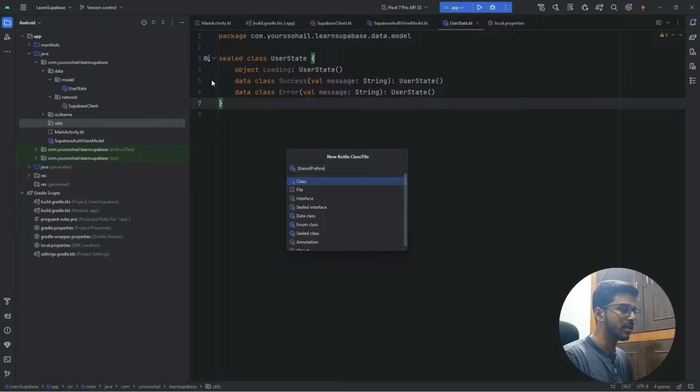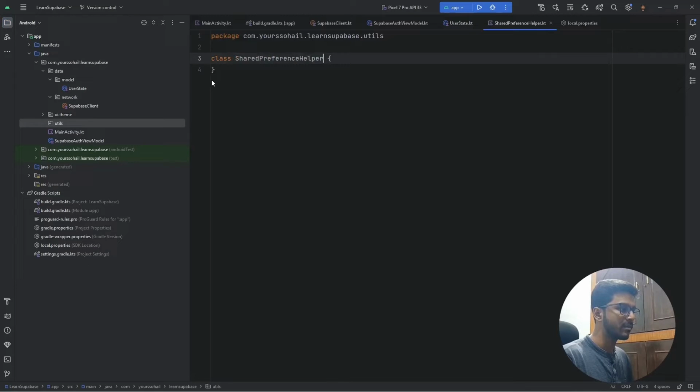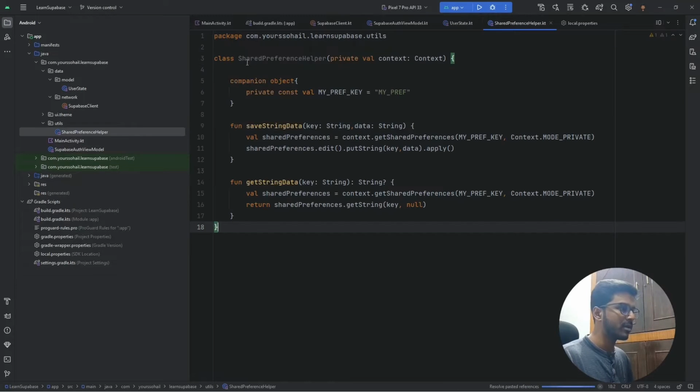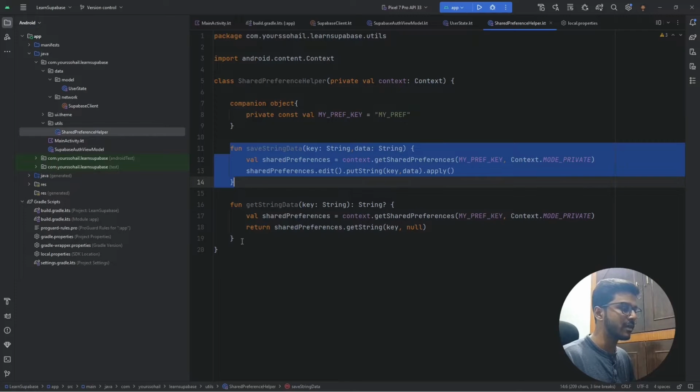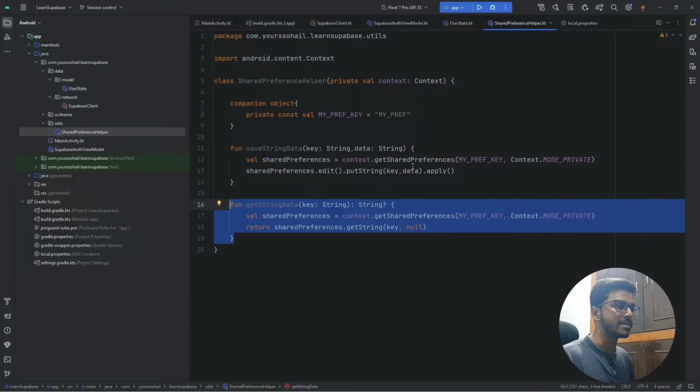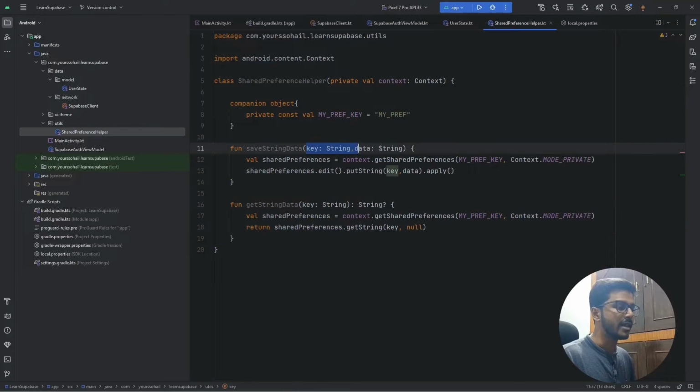So I'm going to create a new class called shared preference helper, and I have the methods with me. What I've done here is that I've created a class which takes in the context. I have a companion object which is basically having the preference key. There are 2 functions. One is to save the data and the second one is to get the data. The first one is basically receiving the key as well as the data that you want to save. So we are basically referencing the preference key, creating the shared preference object and putting the key and data.